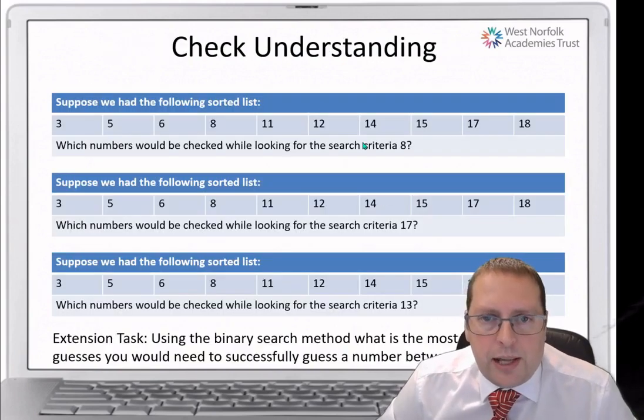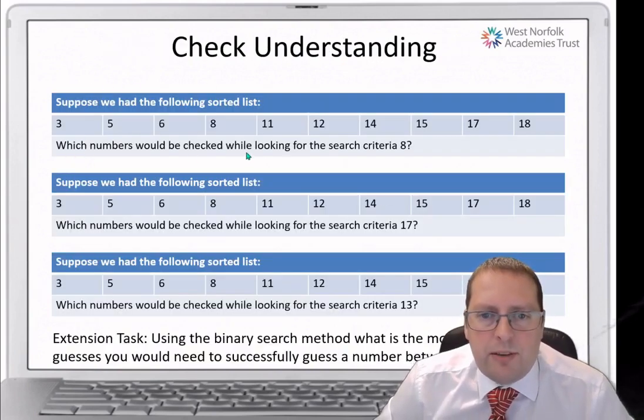So thinking about your understanding, which numbers would have to be checked while looking for the search criteria 8? So we'd start with a few questions. You explain what number you go to in your ePortfolio, and then what numbers you're left with, then what number you'd look for until eventually you find the number 8. And if we've got this sorted list here, which ones would you go to find the number 17? So what number would you look at first, then what number, and so on. And if we were looking for number 13 in this list, explain the process that you would go through looking for the number 13.